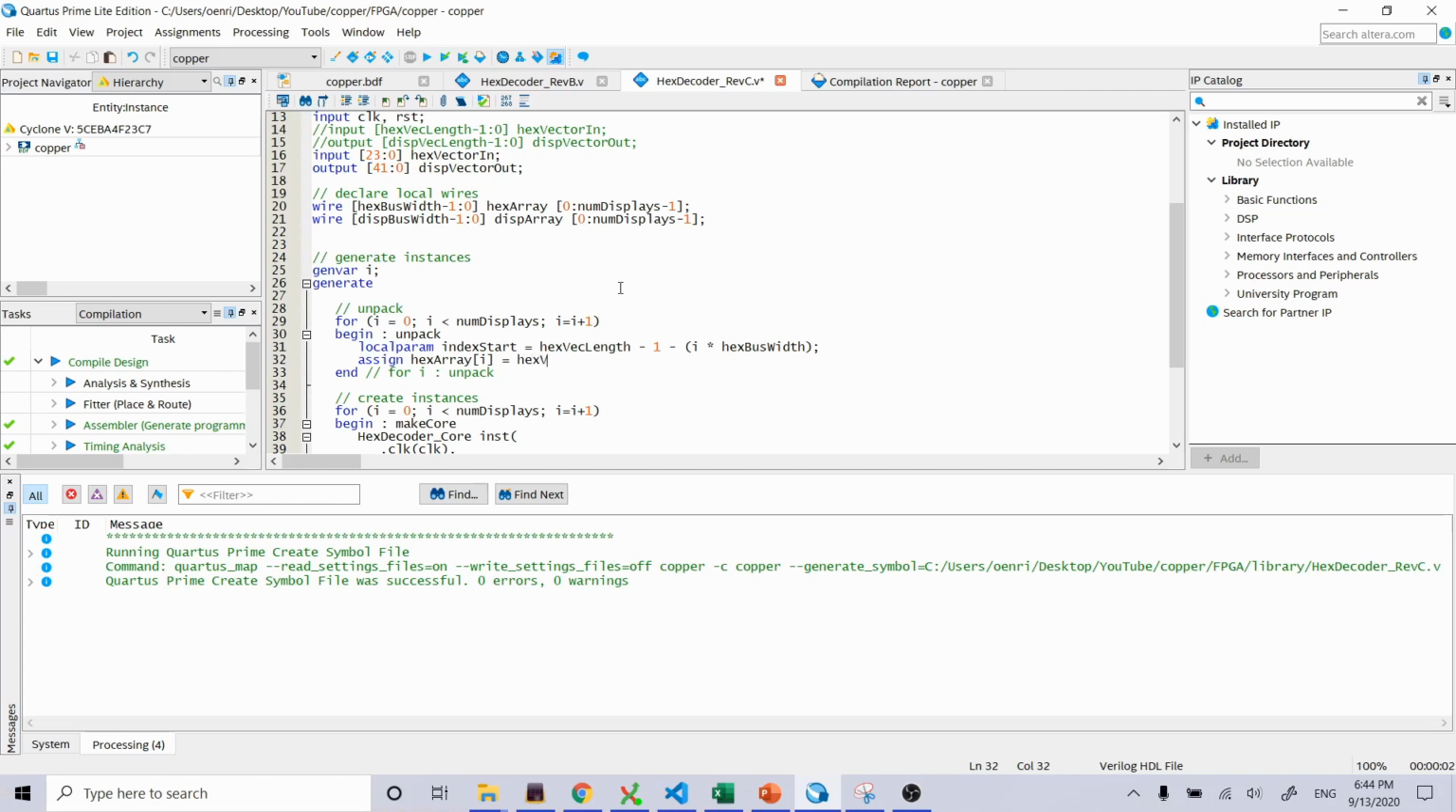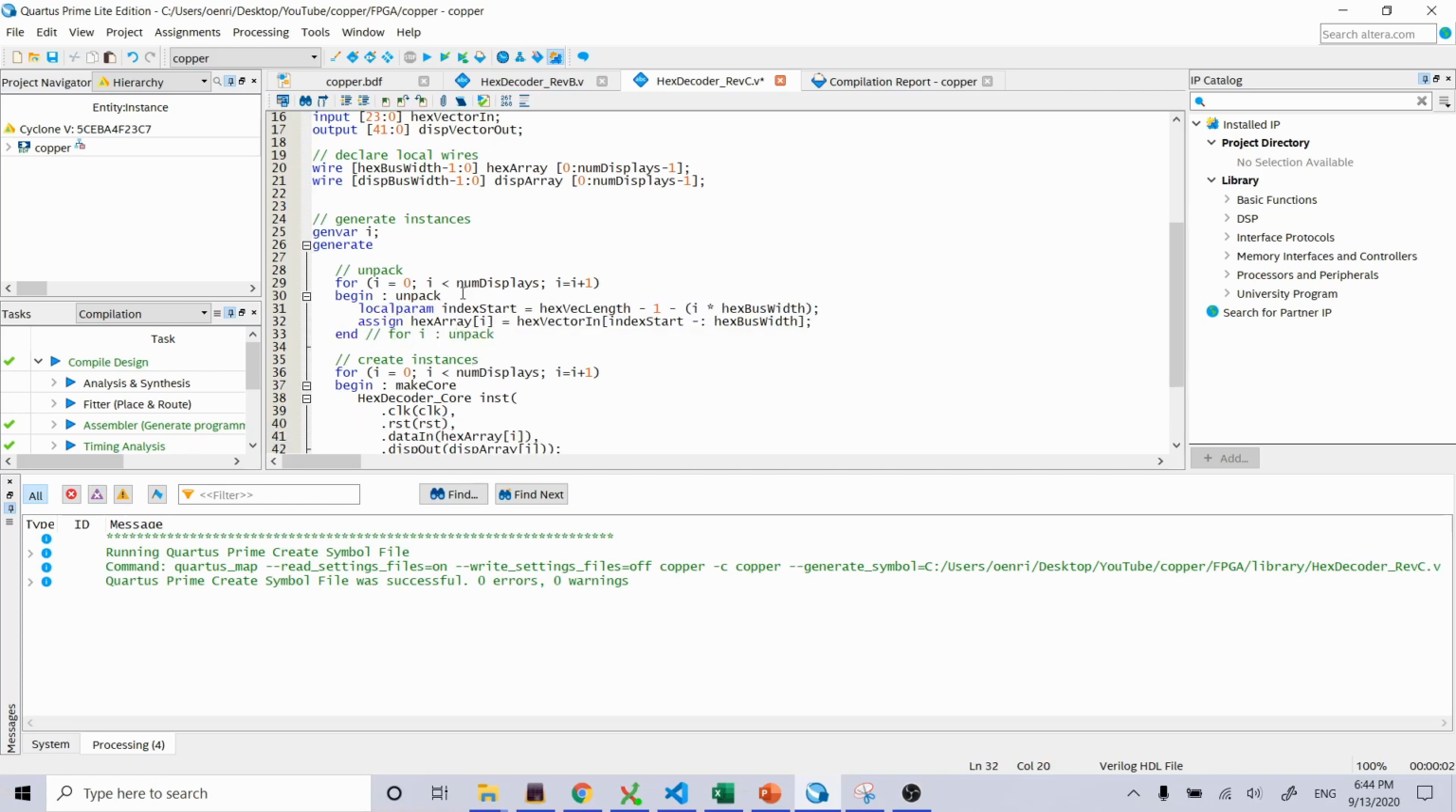And now I need to tell it, look at the vector, hex vector in, and start looking at index start. Normally you could do something like index start minus 4, actually minus 4 plus 1. But there's a neat trick. This minus colon, and then you can specify how wide you want a bus of X many bits. Instead of specifying the start and end bits to look at, you can specify just the start bit and then a bus width, and it will look at the right bits for you. This is perfectly valid syntax, and we'll be using it a lot. Okay, so we've unpacked.